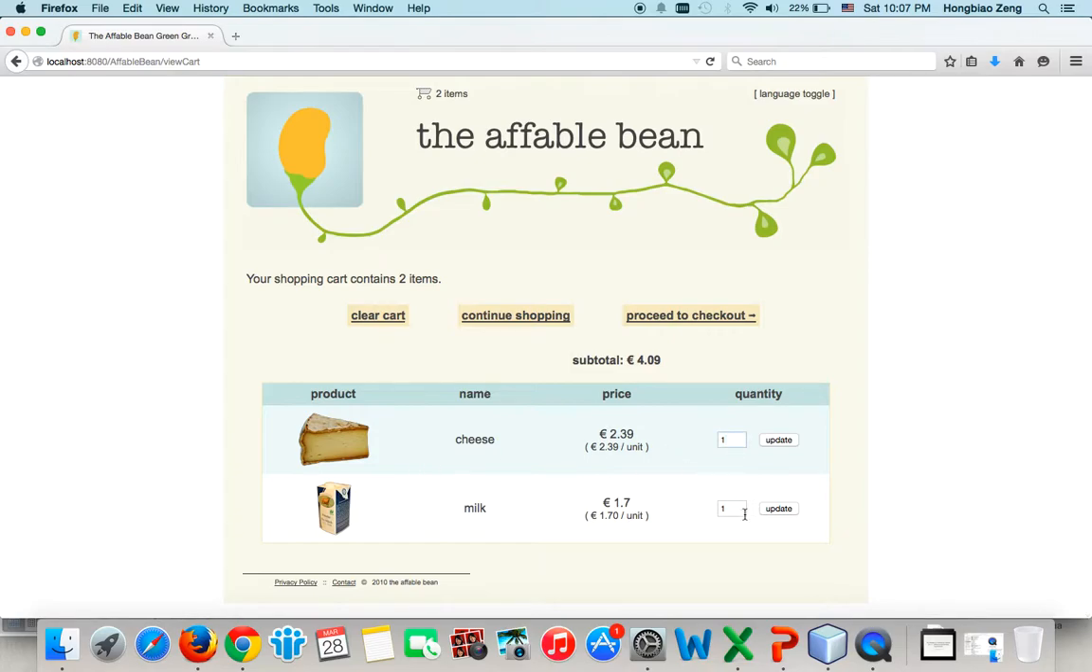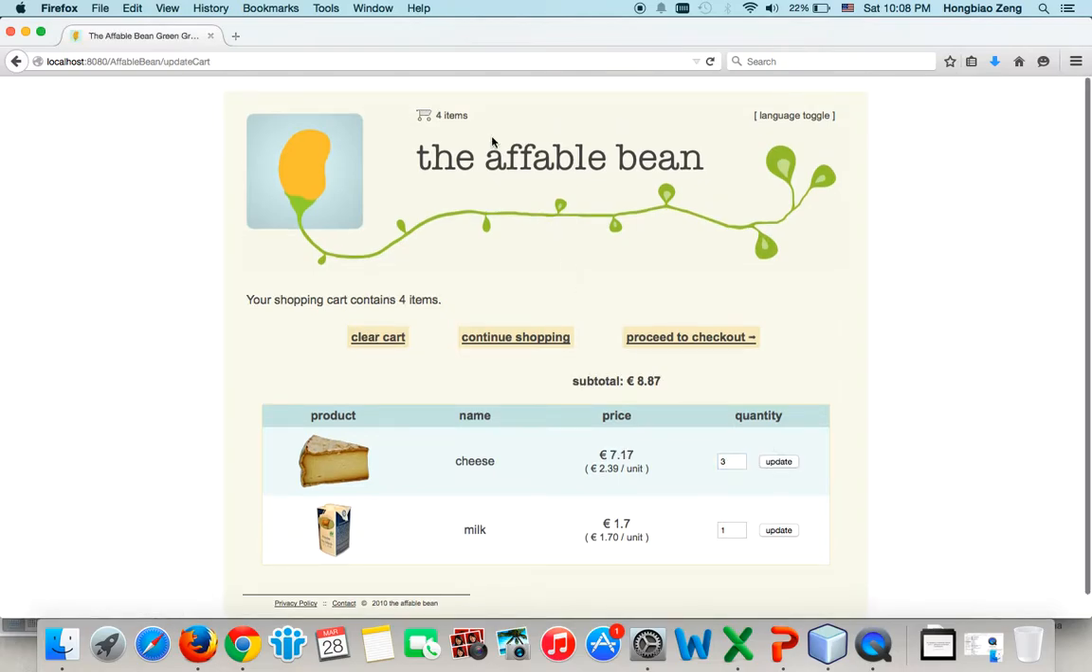Now from here you can update your cart. If you put a 3, now notice before you had 2 items, after you put a 3 and click on update, then it will become 4 items. Okay, you can click on proceed to checkout.